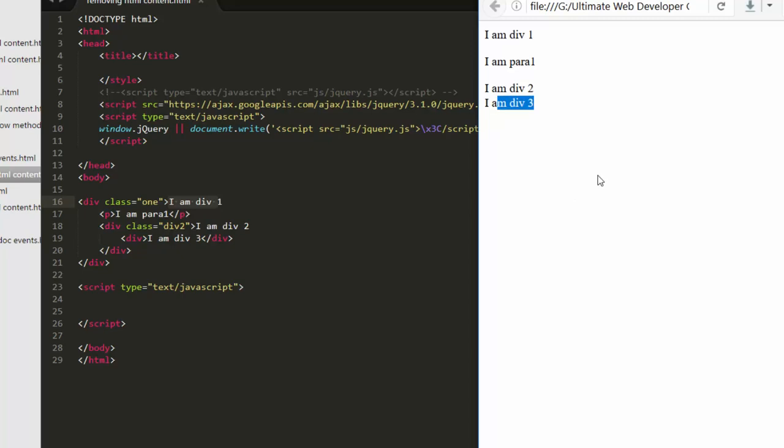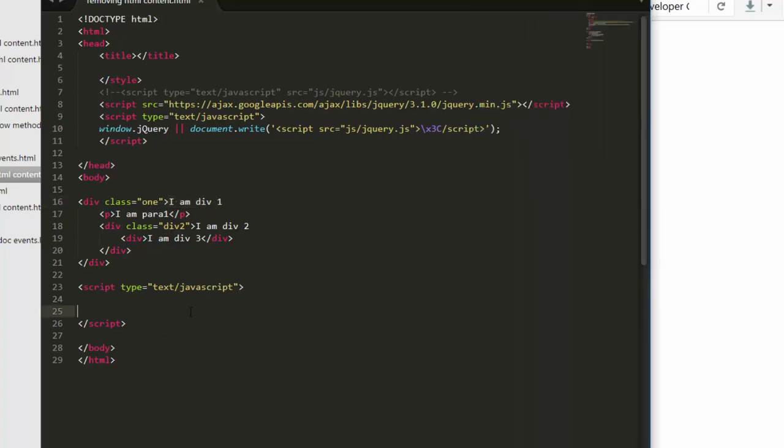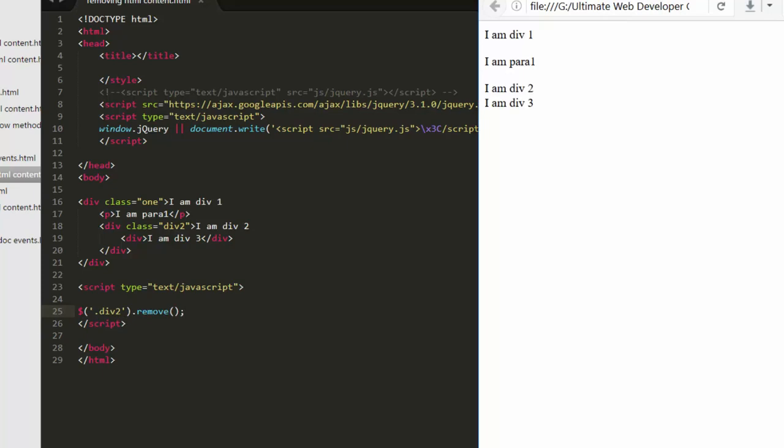Well, now let's remove some element. So how you can remove element? Let's see what happens if we remove this div2. So how we can remove it? Just normal jQuery syntax, dollar, then inside parenthesis, quote, inside quote, let's write here dot div2, dot remove. It's simple, isn't it? Let's save it, come here, and now remember we are removing this div2.